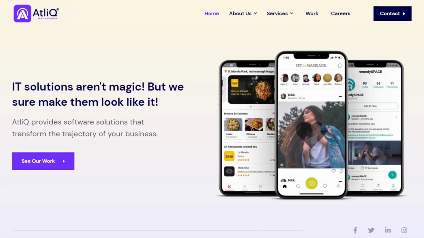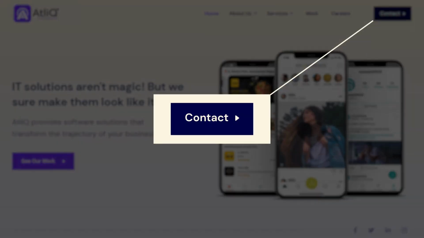You have two options, option A and B, and you don't know which option is performing better. A/B testing is a technique that allows you to decide that. Let me give you an example. Atlic Technologies is a software company owned by my brother. They have this contact button at the top right. Contact button allows them to generate sales leads, because a website visitor, if they want to develop a software, will click on the contact button.